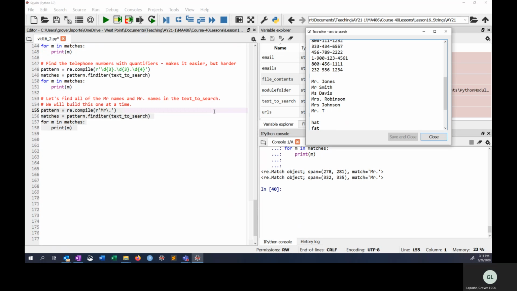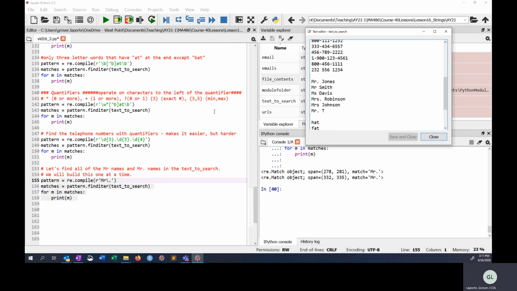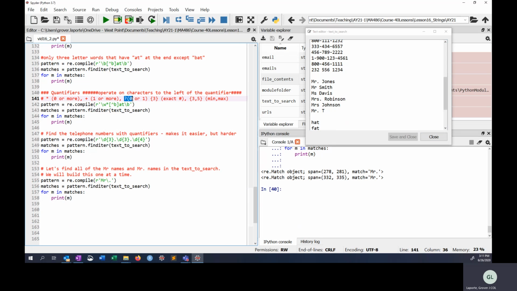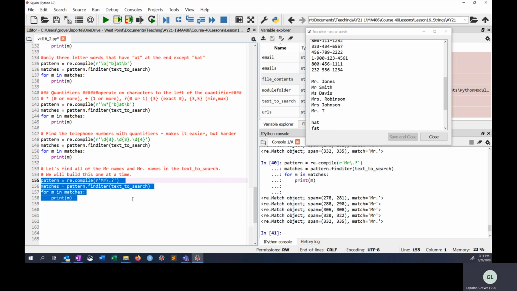Smith back in? You have to come up here and use this quantifier. Oh, where'd it go? Here it is. So the question mark. The question mark says either 0 or 1 of these. So if I put a question mark here, and then F9, we get the Mr. Dot, the Mr. with nothing, and then the other Mrs. ones that come in as well. So now if I want to get rid of those Mrs., what can I do then?